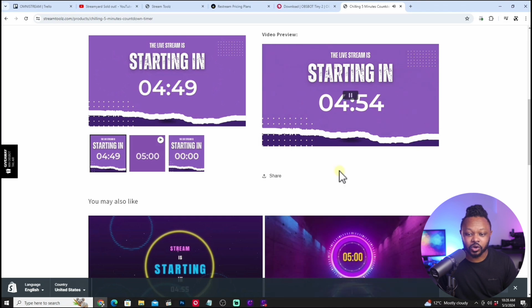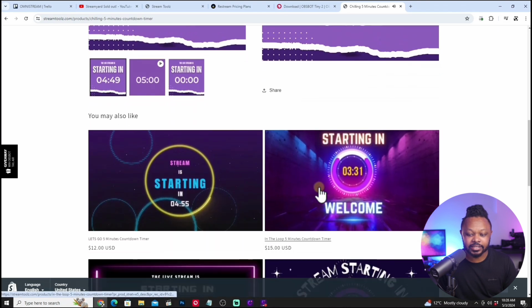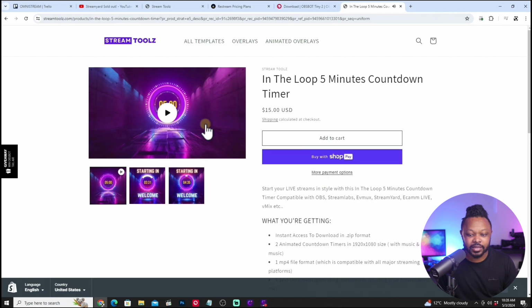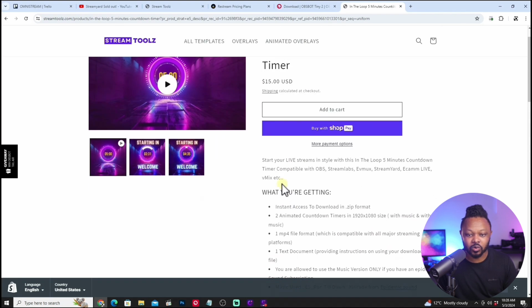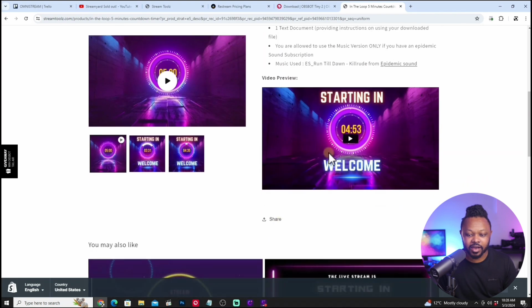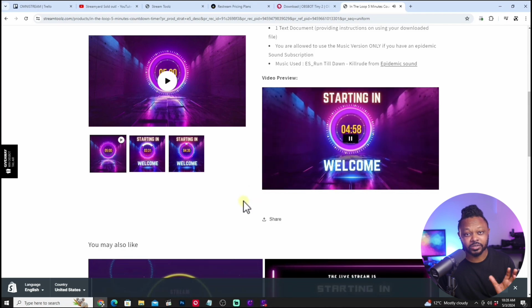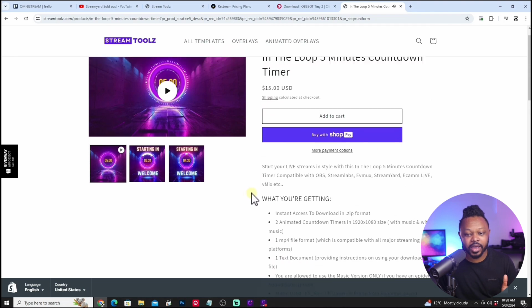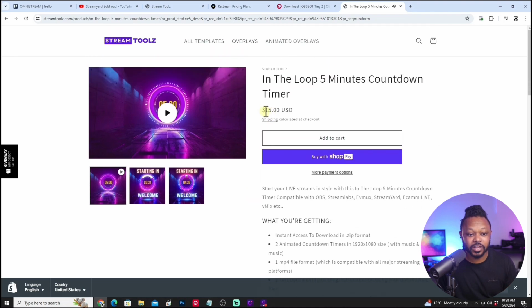As you can see, this is an example. This is another one that I kind of like. This is called In the Loop. It's a 5 minute countdown timer. Again, I would say 5 minutes is really good. So this is kind of my favorite. I love this one. If you go ahead and purchase it, it's only $15. You can purchase it and use it forever.